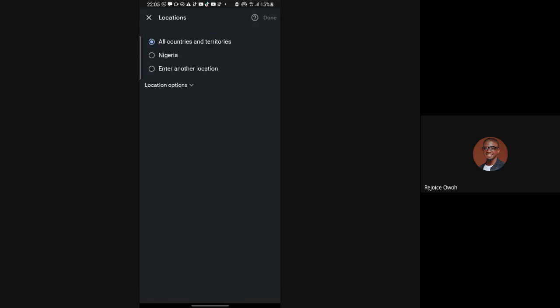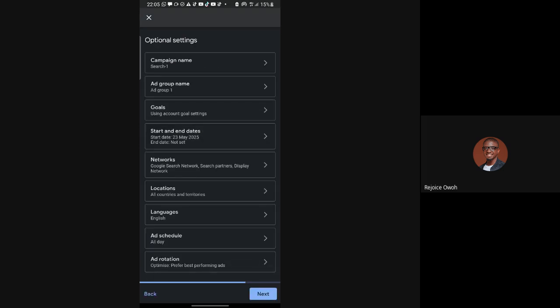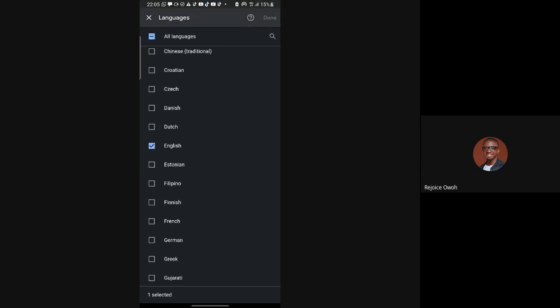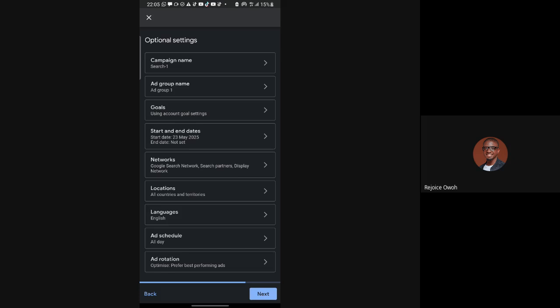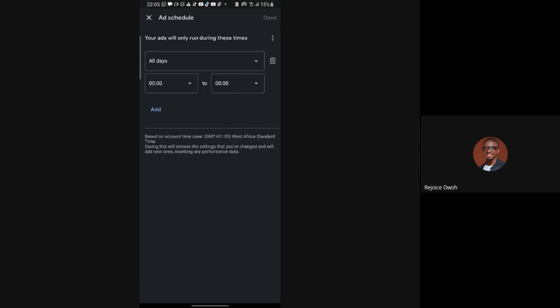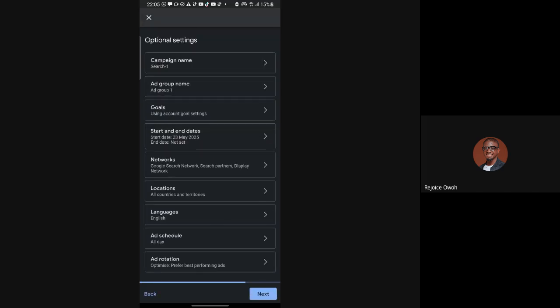Now this is location. This is where you set your location, which is basically where you want to target. Is it a country? Is it anything? You can also target people based on activities, the whole thing I told you guys about. You can do that here. There's also languages. You can target those who speak English, French, Igbo, or any language, right? And there's ad schedule, which is literally how you want your ads to run. We did that last week as well.